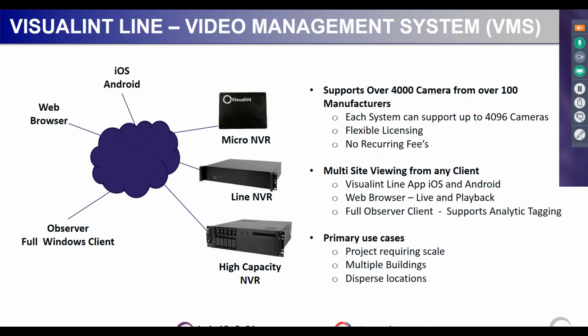Anything to add to that, Alex? No, it's really great. The scalability of the Line Series NVR is pretty impressive.